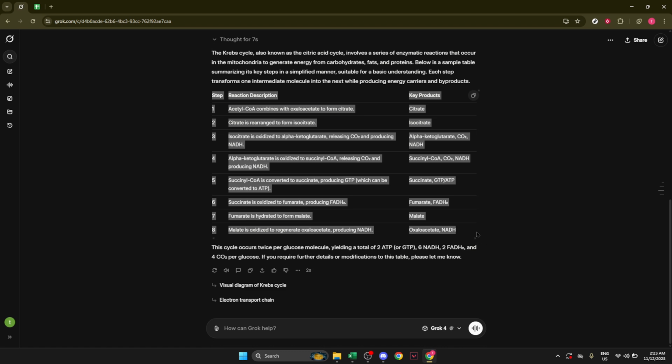Next, it's time to copy that data. This can be done with a quick right-click and selecting Copy from the menu that appears, or you can use the handy keyboard shortcut, which is typically Ctrl+C on a Windows machine or Command+C on a Mac. Copying the data copies everything you've selected, making it ready to transfer over to Google Sheets.